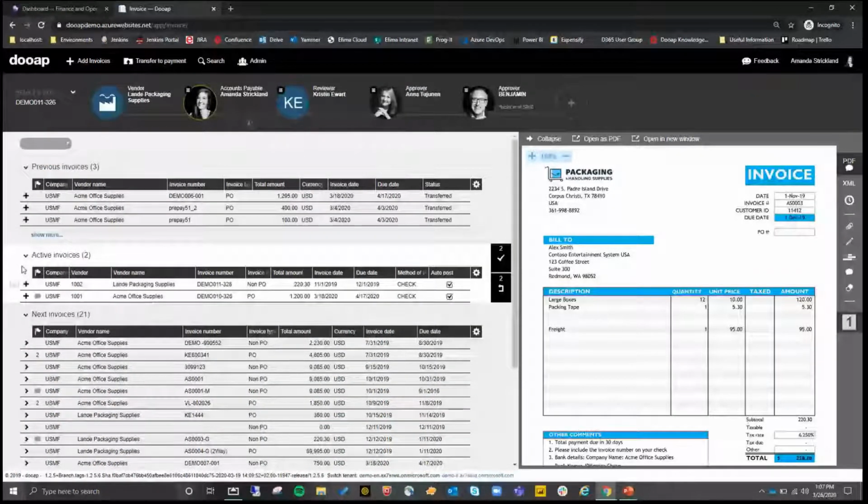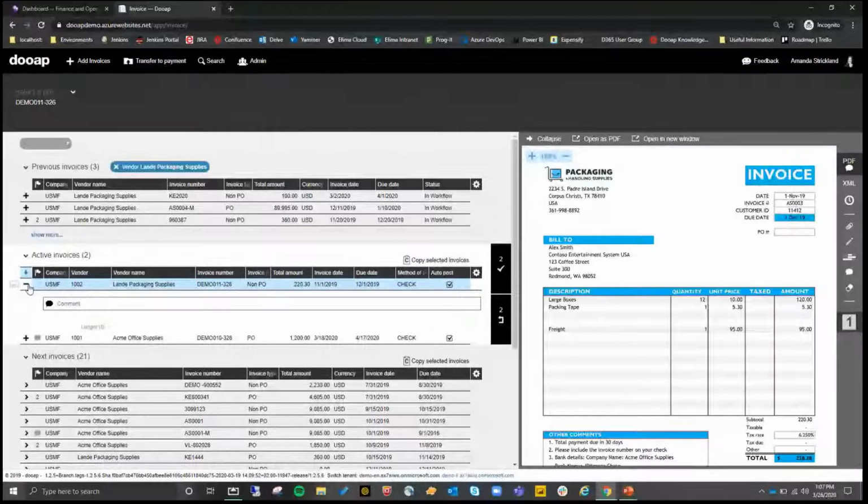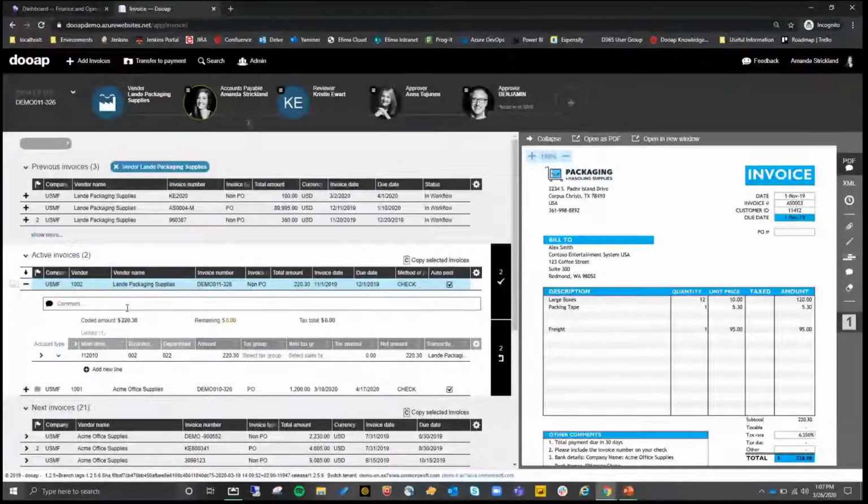So I've moved up a non-PO and a PO. And these have a couple different workbenches that we work in within them. So I'll show that to you now. So I'll start with a non-PO. When we open up using the plus sign, it opens up the non-PO coding. So here I have one line coded. If I wanted to add another line, I could by clicking add new line.